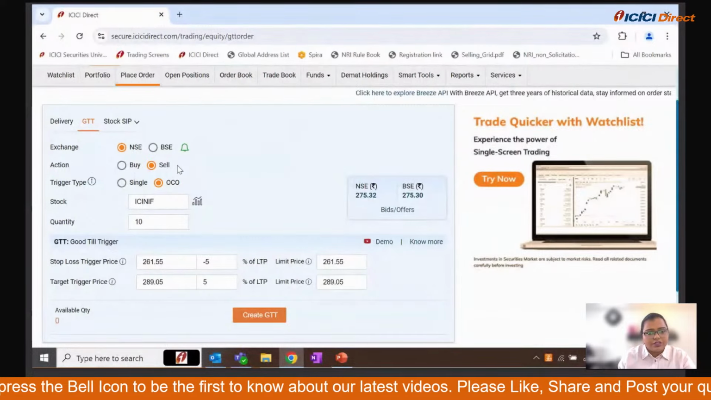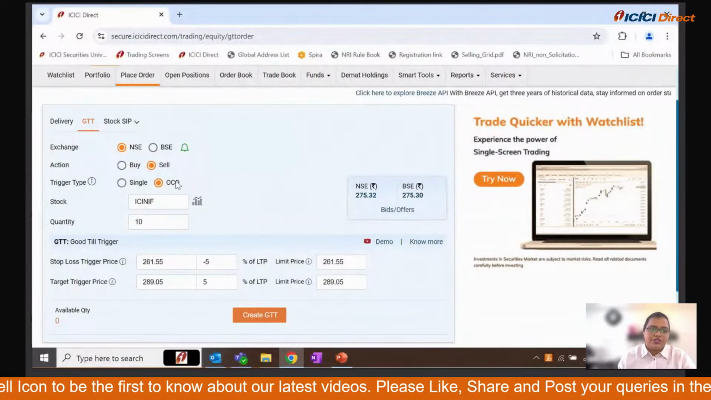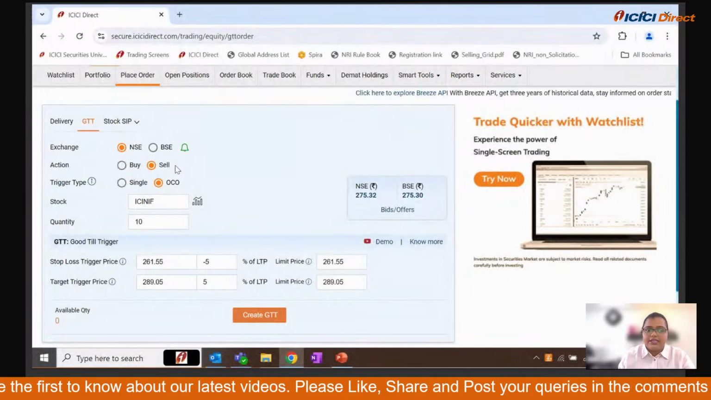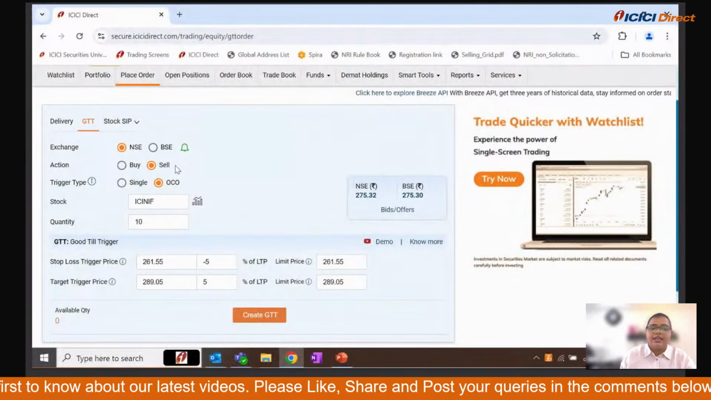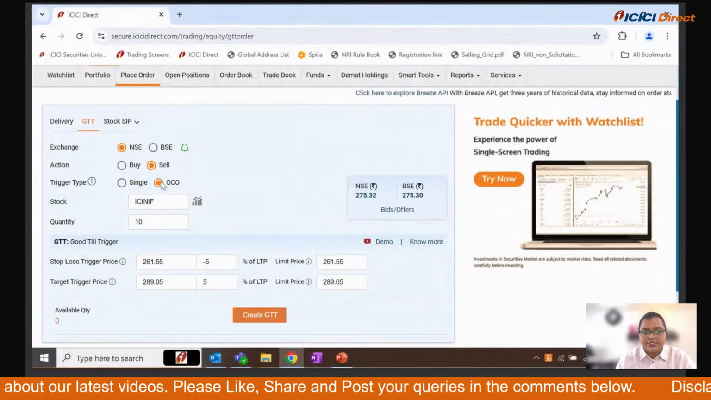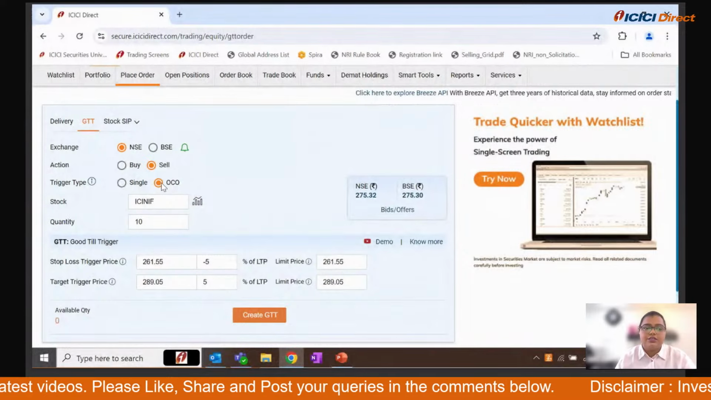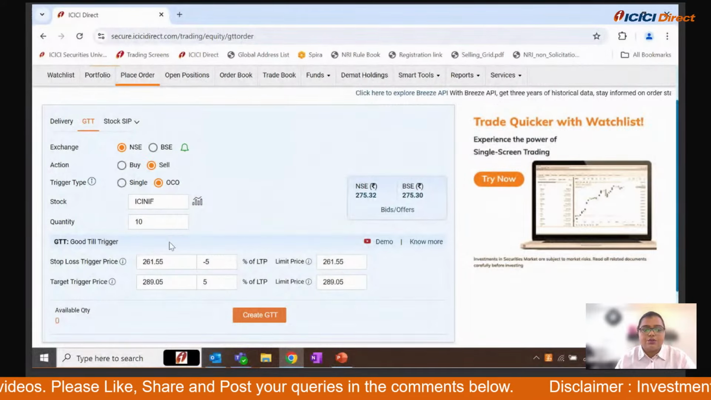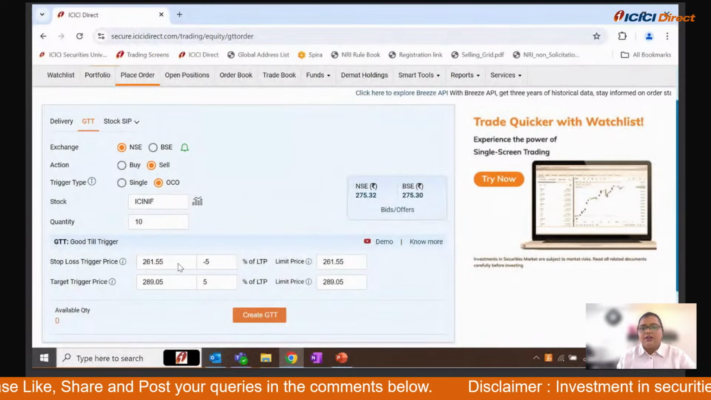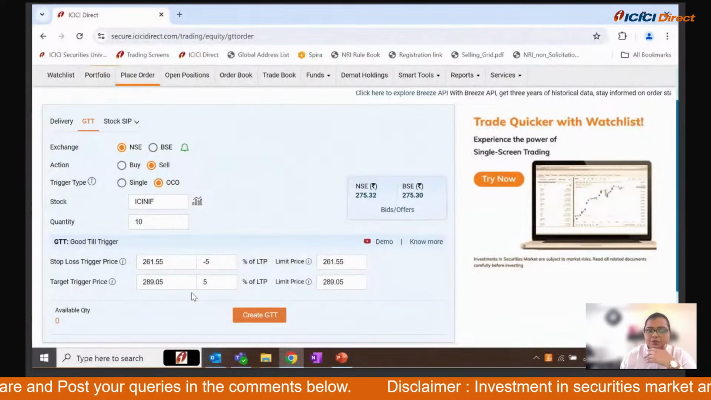Another sell order option that we have is one cancels other, the OCO option. You already have ICICI Nifty shares, and you want to sell them, but you also want to place a stop loss and a target trigger price. In that case, you will select NSE, action as sell, and then trigger type you will select OCO, one cancels other, instead of single. You put in the stock code, put in the quantity, then put the stop loss trigger price, 261 in this case, and target trigger price 289. That is a profit order.